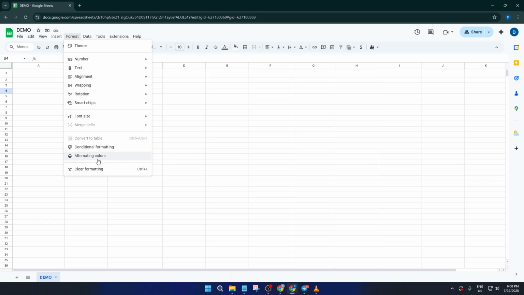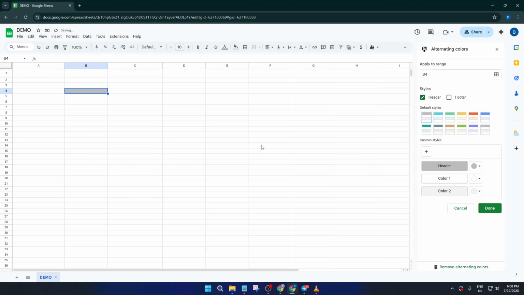Within the Format menu, you'll see an option called Alternating Colors. Go ahead and click it. This feature is fantastic because instead of manually coloring every single row or cell, you can automatically add alternating colors across your entire sheet. This not only makes your sheet prettier, but it also improves readability. It's like putting a highlighter on every other line so your eyes can more easily track information across the page. Trust me, if you've ever squinted at a giant table of numbers, you'll appreciate what a difference this makes.